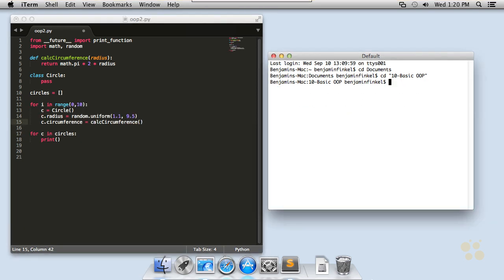Check it out. Here I'm building up a list of random circles. Take a look at my code and you can see the top portion is exactly the same. I define my circumference calculation, I define my circle. Then I create an empty list that I call circles. And I've got a loop here, a loop of 10, 0 to 10. And in each iteration of my loop, I create a new circle.